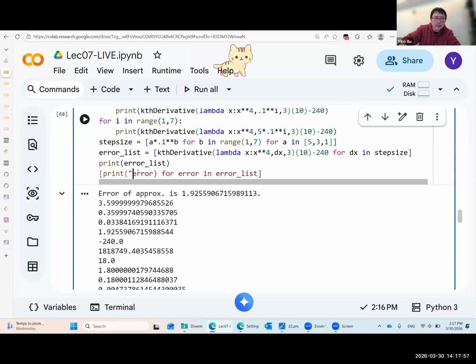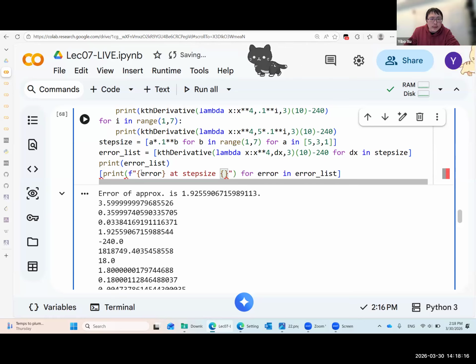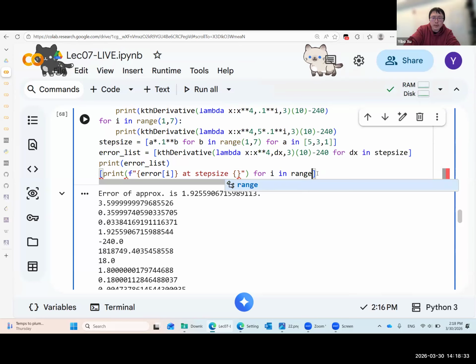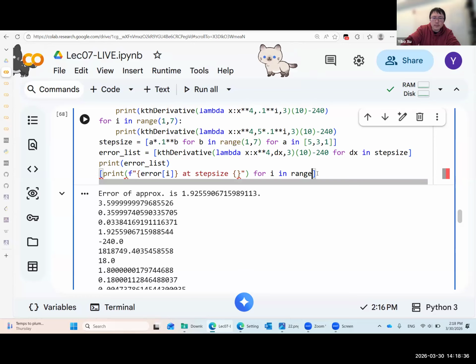print f string. Error at step size, and let me include the step size. So steps, error i, for i in range 0.